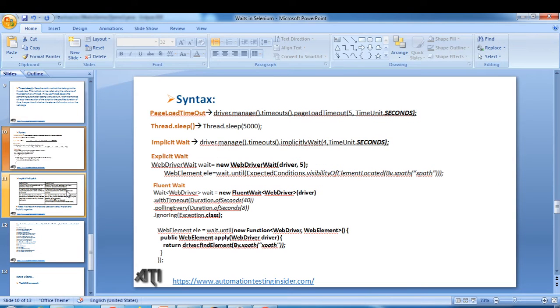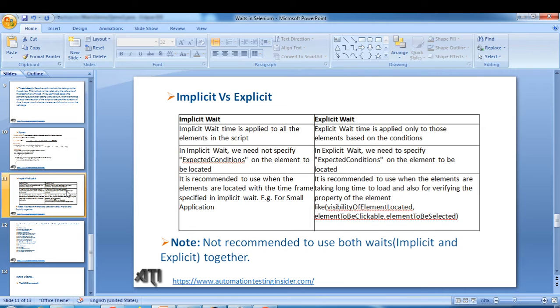I'll provide the complete notes in my blog, and this is the difference between implicit and explicit. Implicit wait time is applied to all the elements in the script. Explicit wait time is applied only to those elements based on conditions, as we have seen. In implicit wait, we do not need to specify expected conditions on the element to be located. Here, we have to specify the expected conditions.